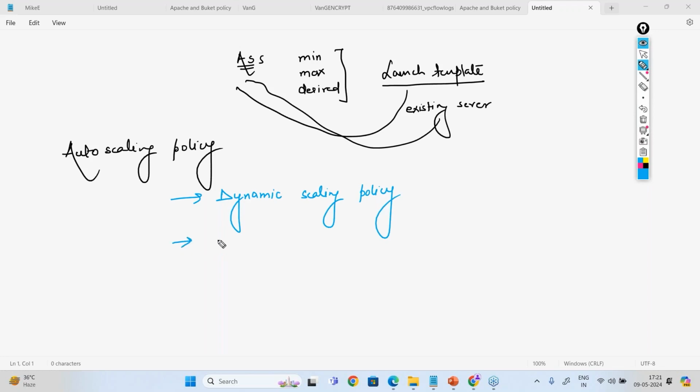we have scheduled scaling policy, and we have predictive scaling policy. Predictive scaling policy, let me write it very clearly.